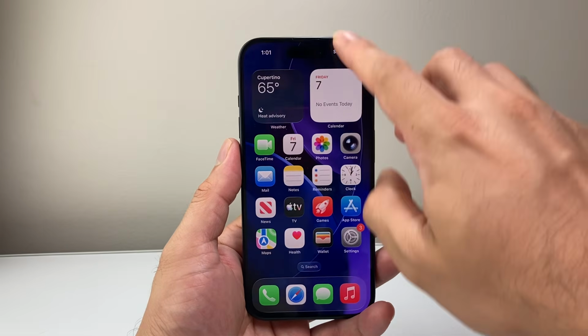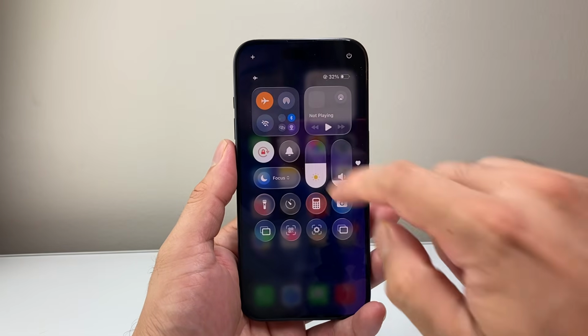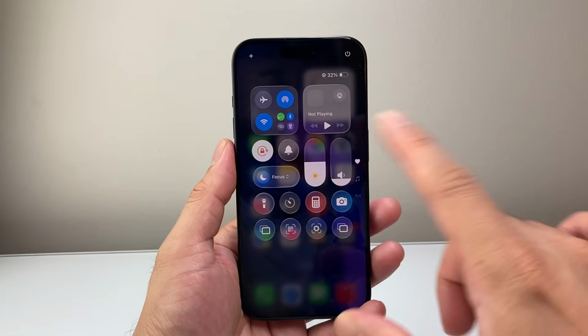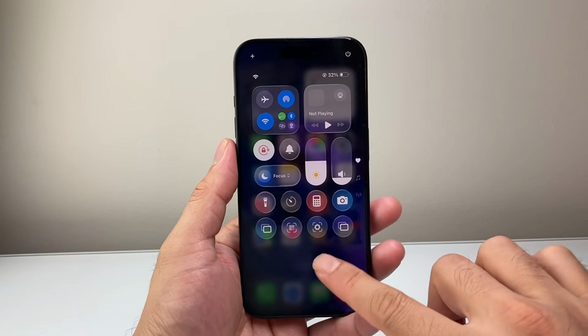So the very first thing is to pull down the top menu, put your phone in airplane mode, and then turn it off and retry whatever you were doing in the verification. This does a quick network refresh.